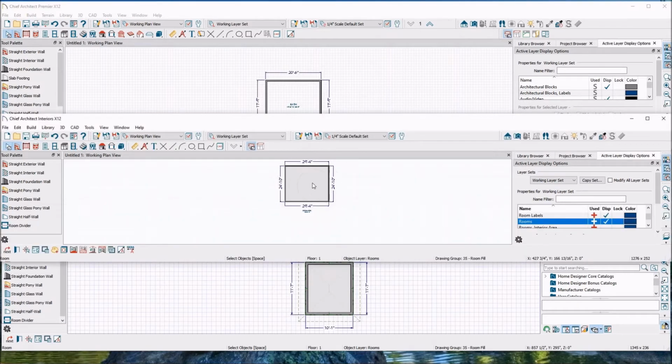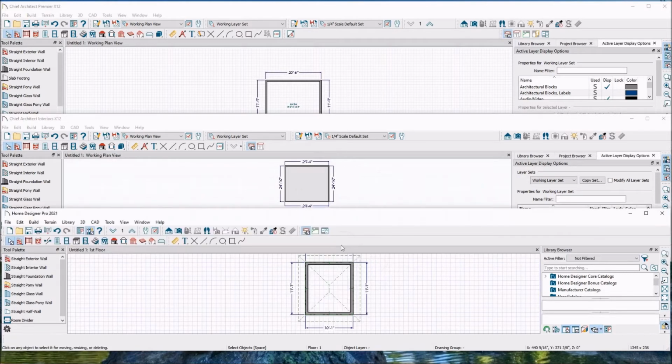Now in Interiors, I can go up to 10 floors. So still quite a bit. Most of us might not be doing much more than a 10-story building, but you can go up to 10 here. And in Home Designer, you can do up to 5 floors in here.